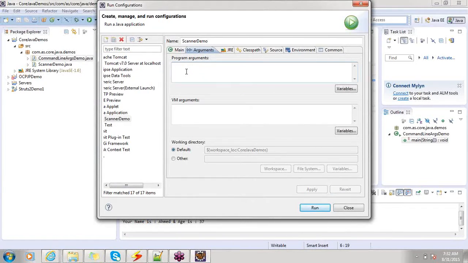Here I am supplying arguments, some country names. India, New York, Canada, and Nepal, I say. So I am supplying 5 country names over there, and all the arguments are space separated. I gave the arguments, and let me save this, and I have to apply. So apply to a program.